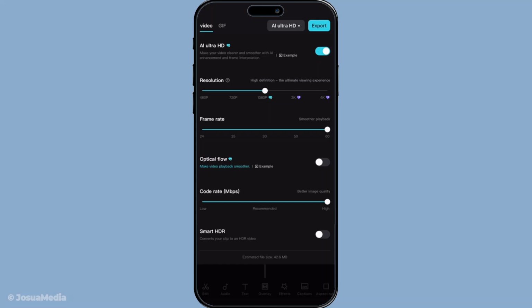Do note that Capcut advises turning off any smart HDR or compression settings. While these features might sound beneficial, they can sometimes alter the final quality negatively by adjusting colors and contrast in unexpected ways, or by overly compressing your video. By turning these off, you ensure that what you see during editing is what you get in the final export.